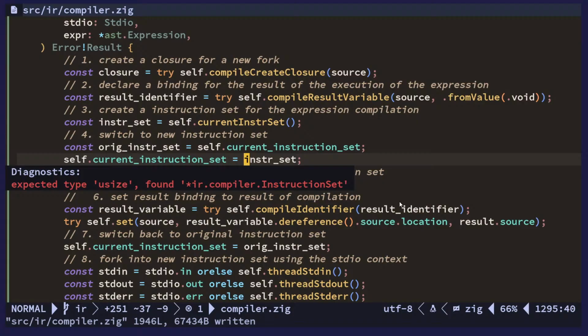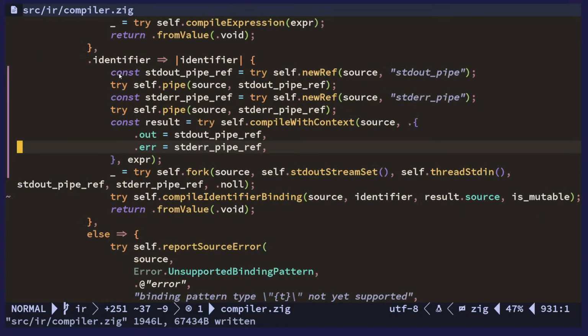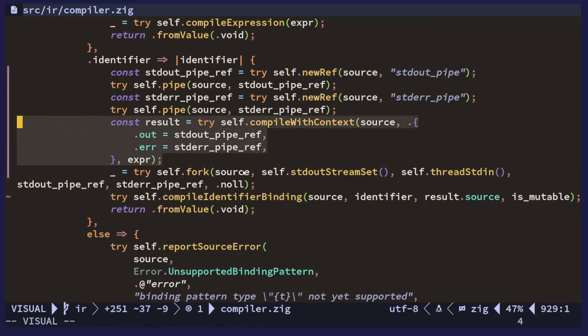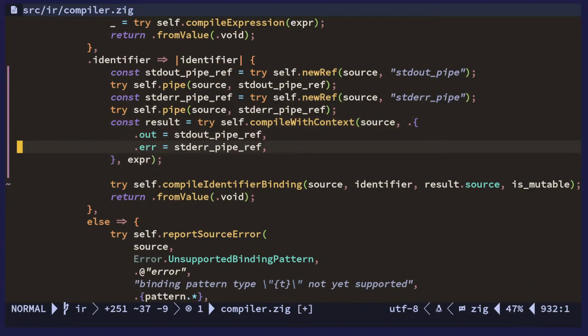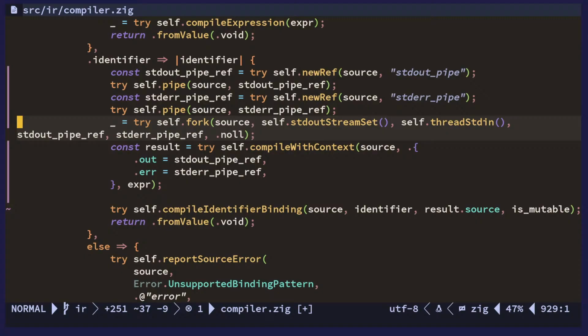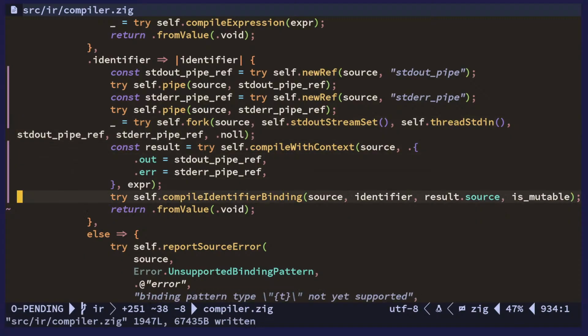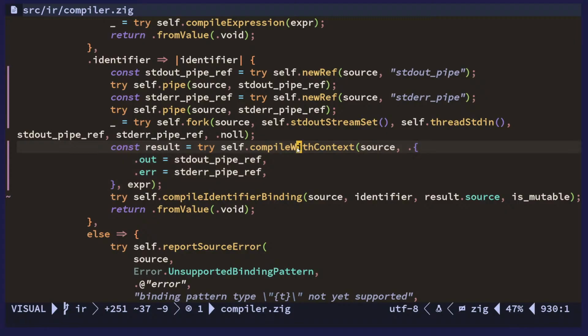Alright, so now we've got the pipe refs, creating the pipes, we're compiling with the context here, and we create the fork. This could be put up here, doesn't really matter, I don't think, unless we want to keep them open maybe. No, it doesn't matter. This is run there, we get the result out.